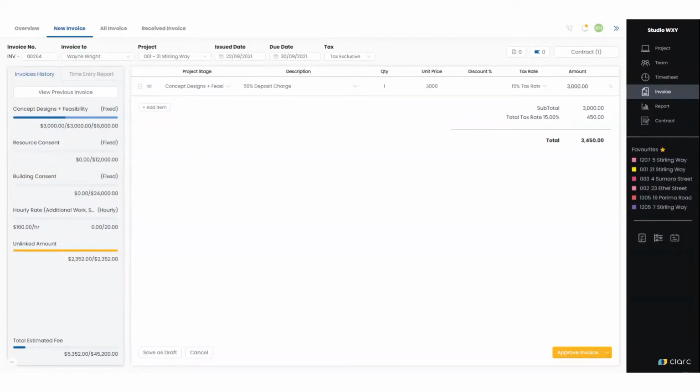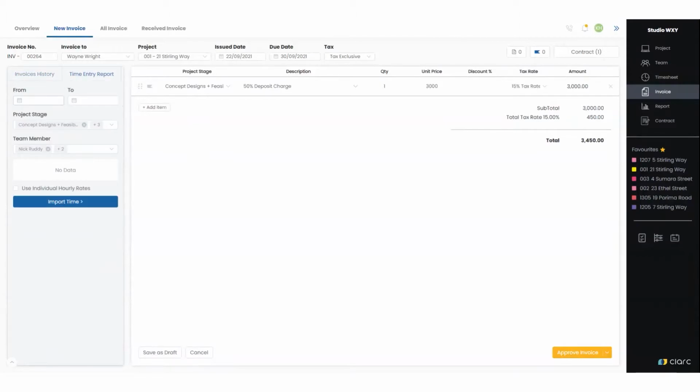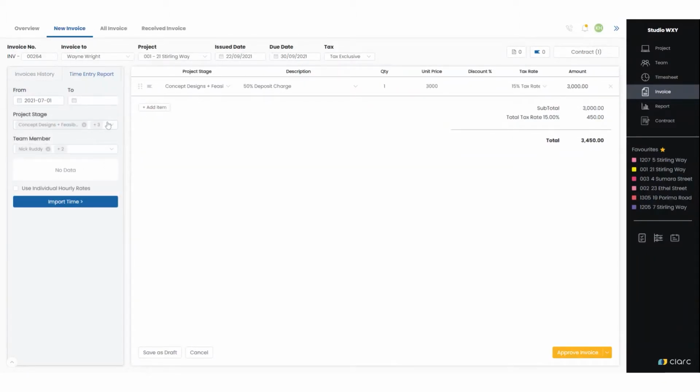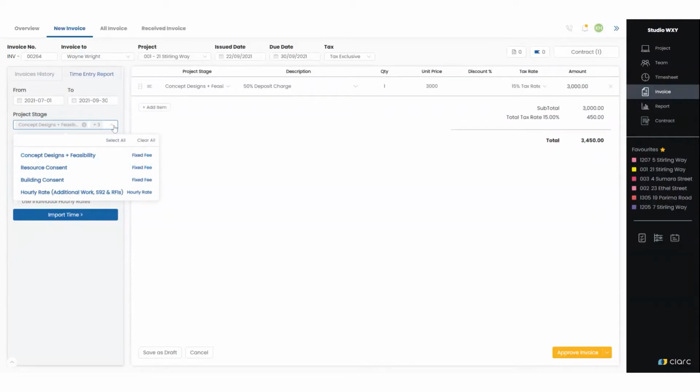If you wanted to bill for hourly work, you can instead select the time entry report to be able to import the time directly from your team's timesheets. We can select the date range we want to import our time for, say for the last couple of months. We get a preview of how many hours this person has put into this project according to the stages we've selected to bill for. For this, we may only want to bill for our hourly rate stage.